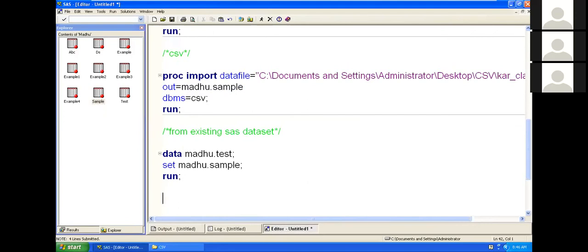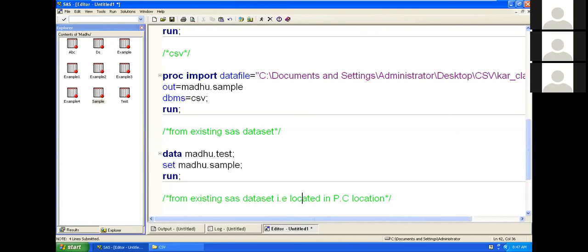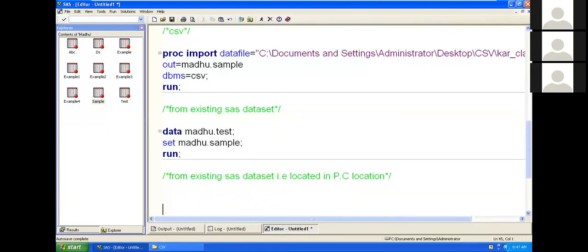Now, reading the data from existing SAS data set that is located in PC server or PC location, your personal computer location. It means that just now we imported data from existing SAS dataset, but that is present in the SAS library only. But now the dataset is available in PC location. How can you read that? I will tell you.